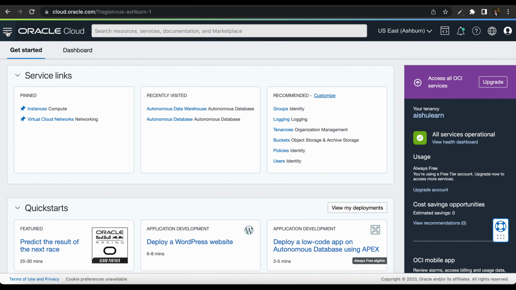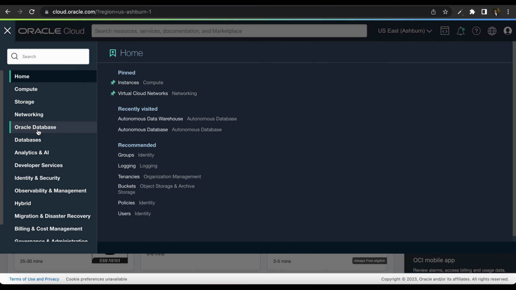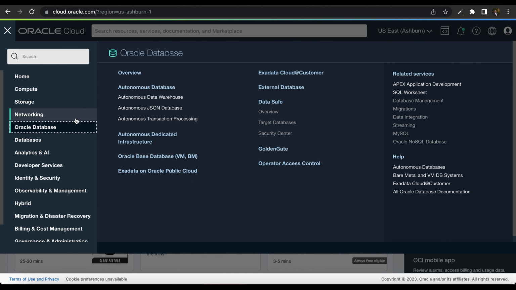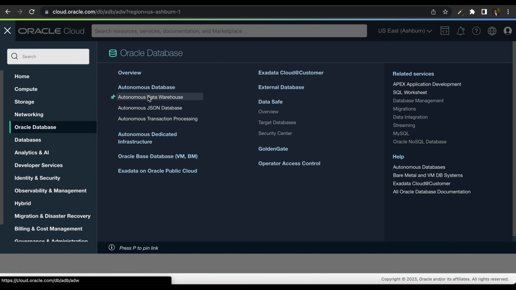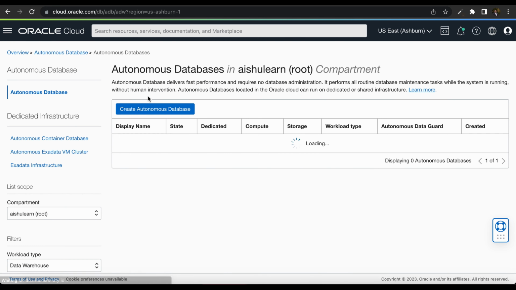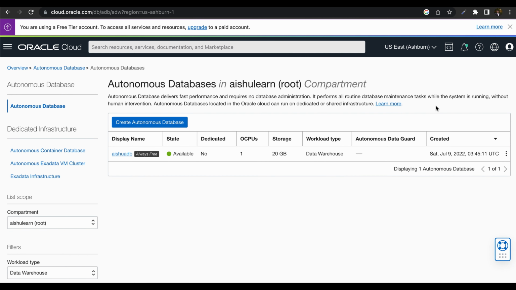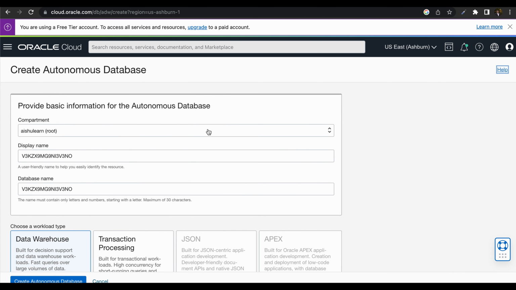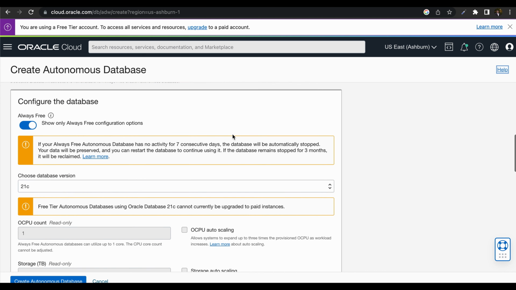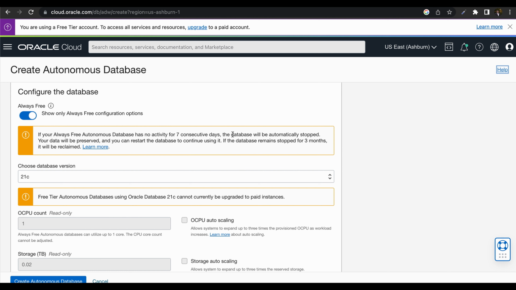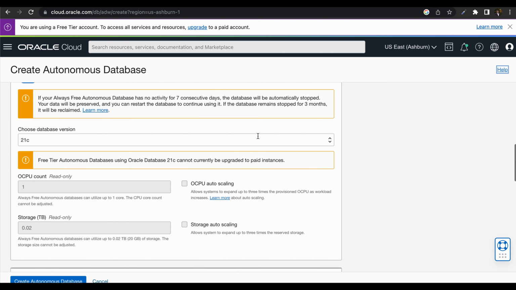Now we are within the Cloud Console. Click on the left navigation, click on Oracle Database, and then select Autonomous Data Warehouse. Now click on Create Autonomous Database. Select the compartment name and just review all the parameters that we need to fill in on the screen.